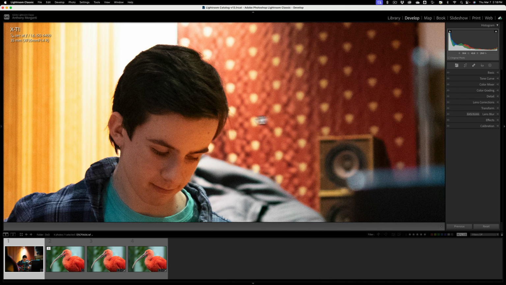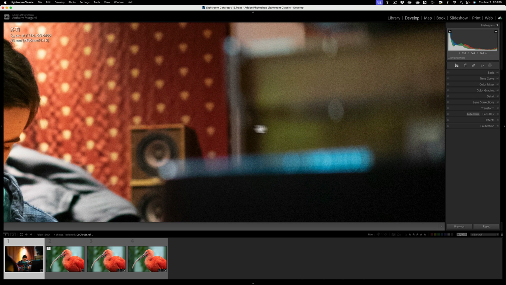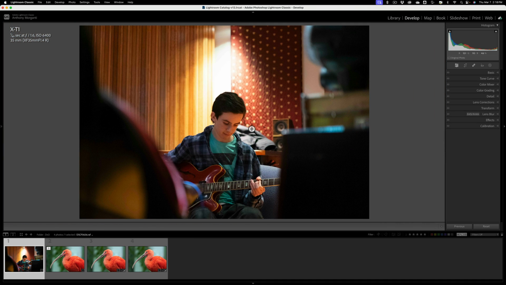See on his face, there's a lot of noise, and there's a lot of noise back here in the background. So there is quite a bit of noise in this image as well. Now, I mentioned at the top that there are a couple different ways you could send an image from Lightroom to DxO PureRAW 4. I'm going to use this second method, this process instantly method.